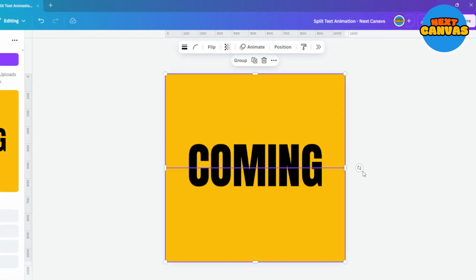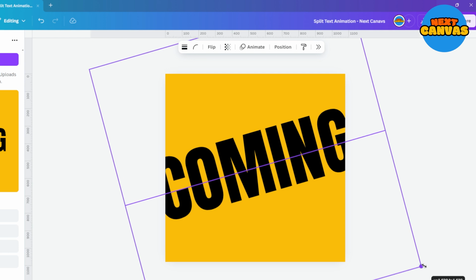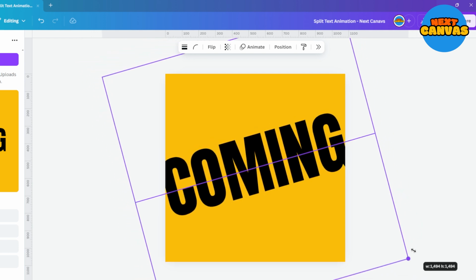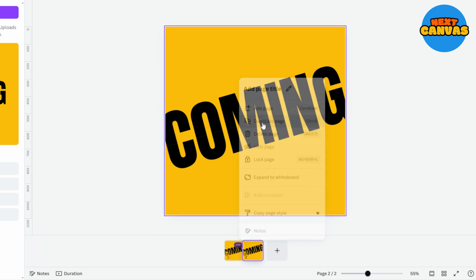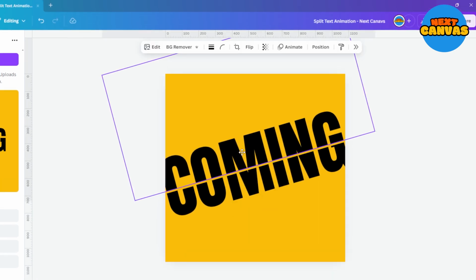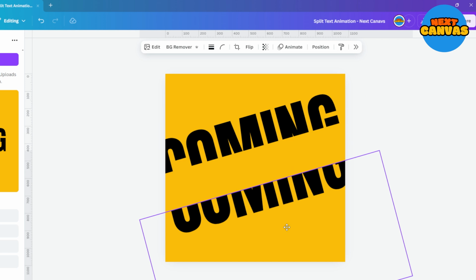Now let's get back to the tutorial. Now select both the split images and rotate it a little bit and adjust its size as per your liking. Now down here, click on the three dots and click duplicate page. Drag both the images and create a space between these two images like this.